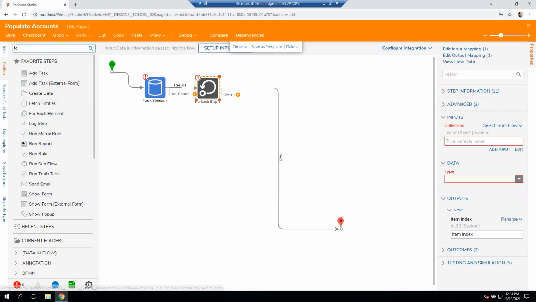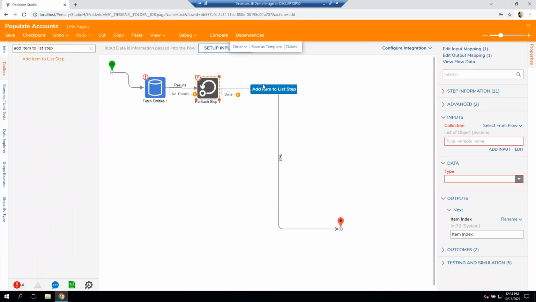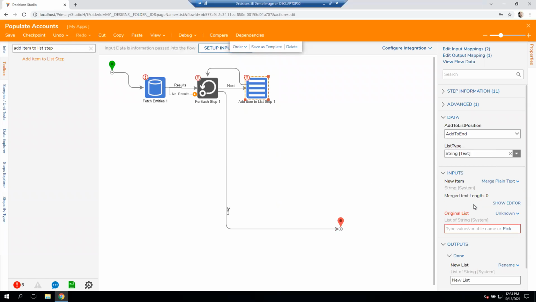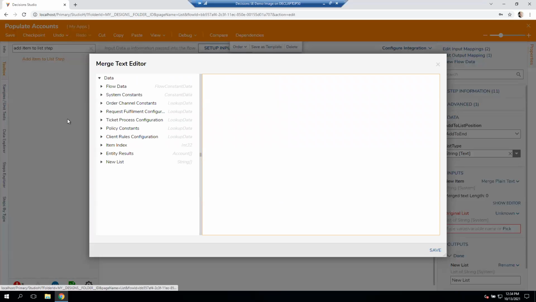And then exactly what you said, we can use a merge. So I'm going to use the add item to list step. And then what we're going to do is build a list of strings, and for the new item, I'll have to loop this back here. So for the input for the new item, I would use merge plain text.